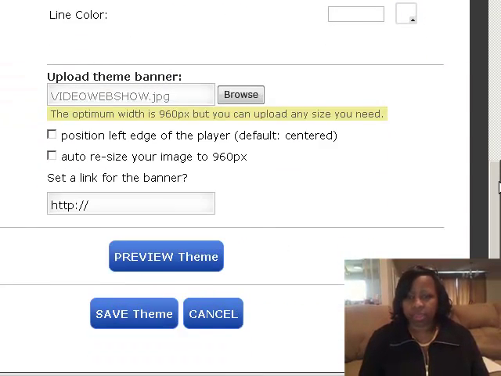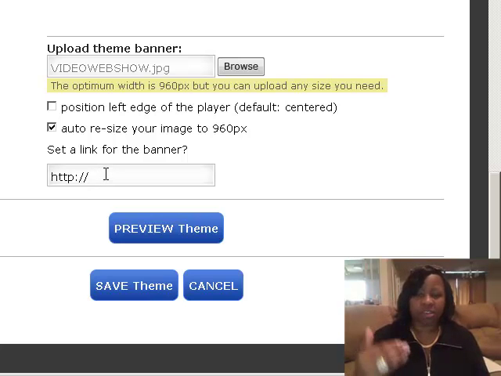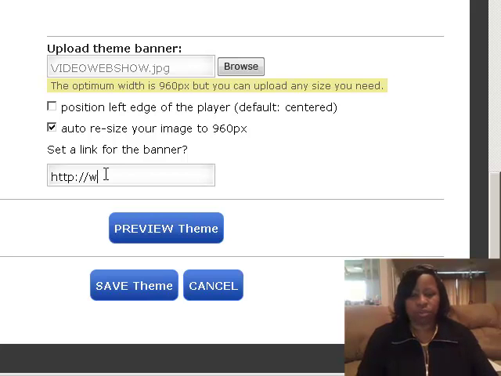Okay, and then again, you've got the options of how you position that banner. You can even have it auto resized for you. Say if it's a small banner, they'll resize it. And remember, all of our banners are hyperlinkable. So when people click the banner, it takes them somewhere else. So here is where you actually put, where do you want them to go?